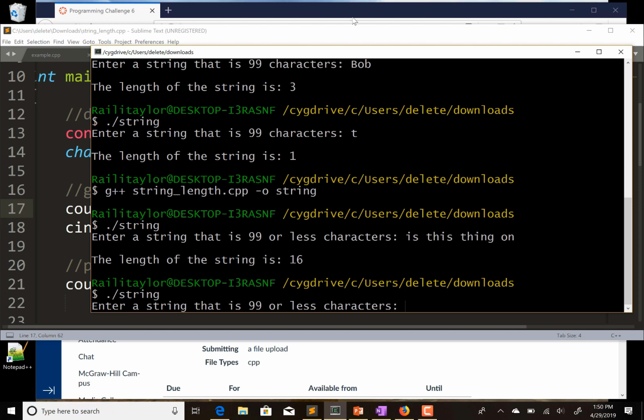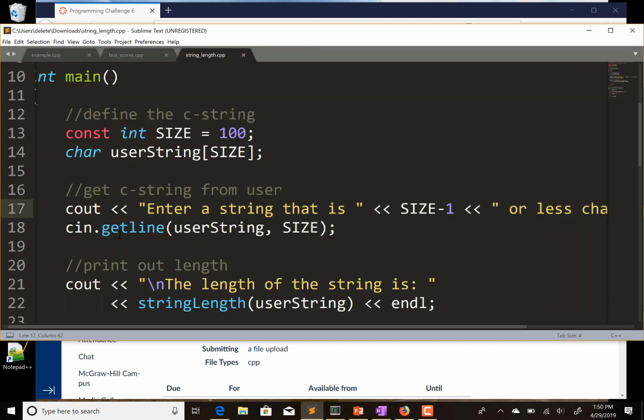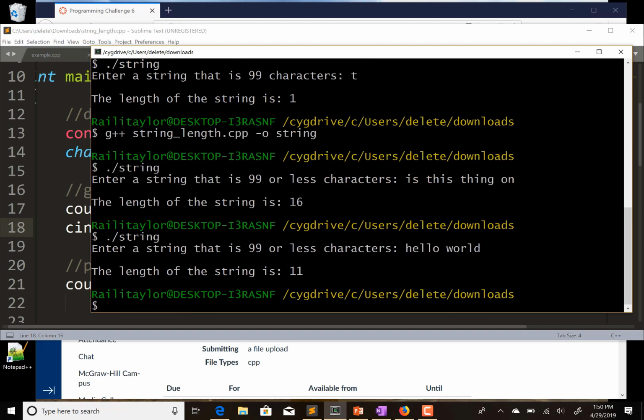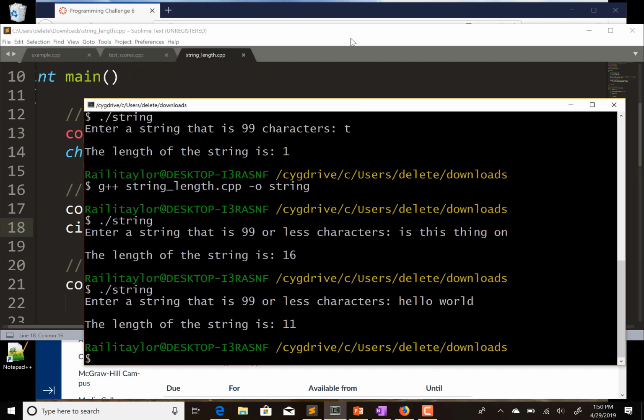So that's why we wanted to use the cin.getline, because if we just do cin, it's not going to get the spaces. It'll just get the first word before a space. I didn't know that you use cin.getline that way with user string, specifying that we're pulling from user string. Yeah, that's kind of cool. All right, so this looks like it's working.